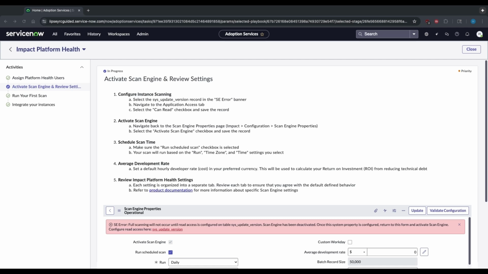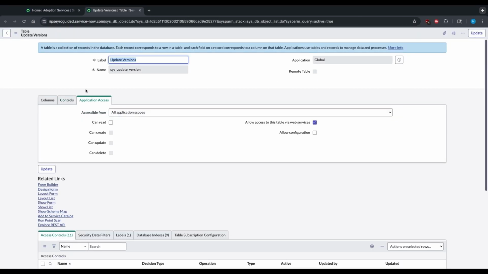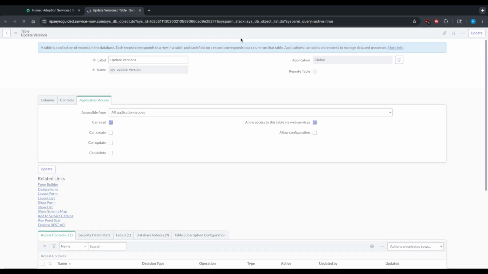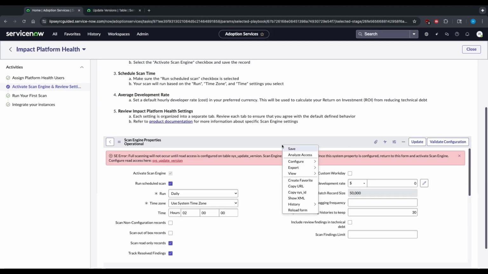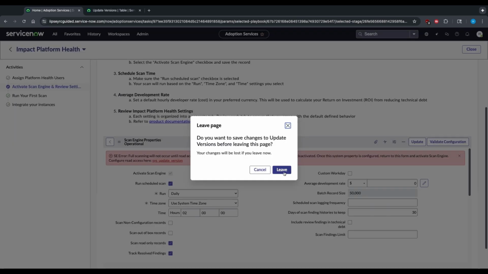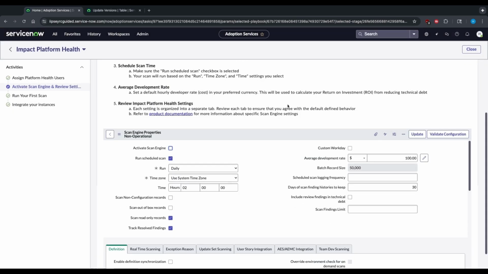Your next step is to activate and set up the Scan Engine. First, select the Sys Update version in the pink error banner at the top of the embedded window. Then navigate to the Application Access tab in the new window. Select the Can Read checkbox and save the record. Next, navigate back to the guided setup page where you can reload the embedded form. You'll see that you no longer see the pink error banner at the top of the window. Next, you're going to want to select the Activate Scan Engine checkbox and save the record.